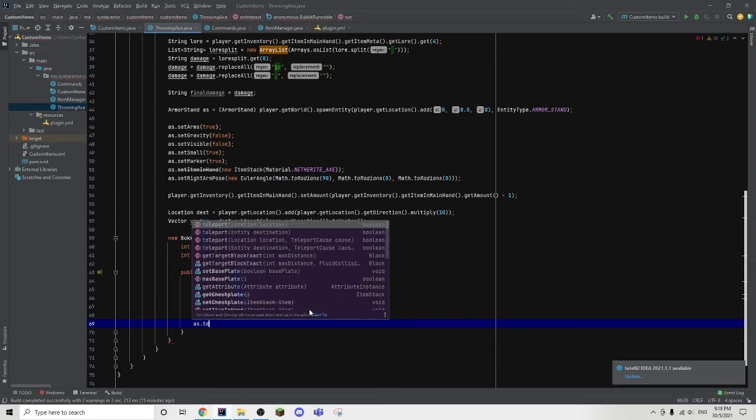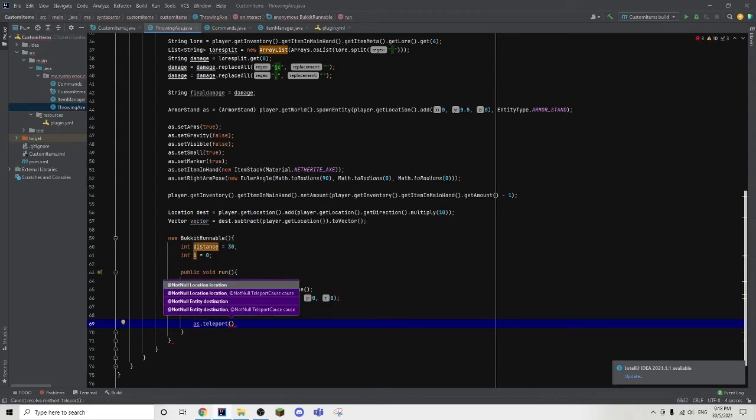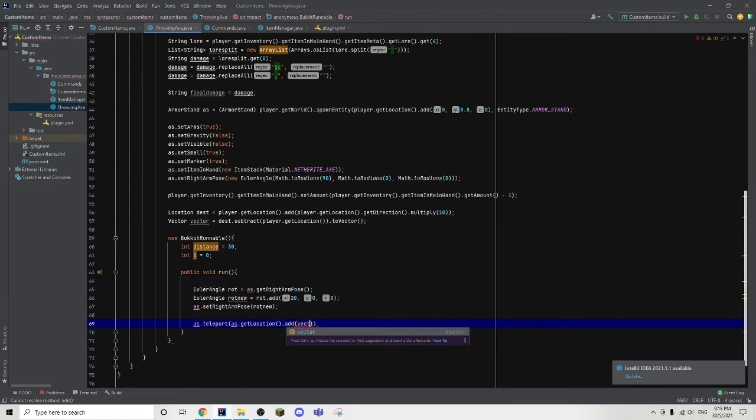Then we are going to do as.teleport(as.getLocation().add(vector.normalize())). So this will move the armor stand forward.